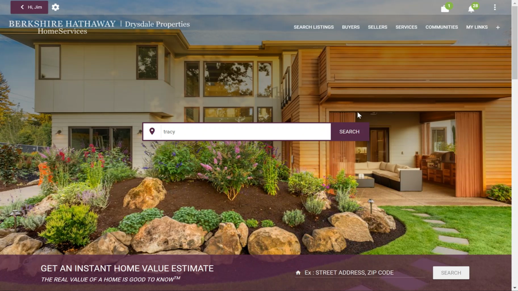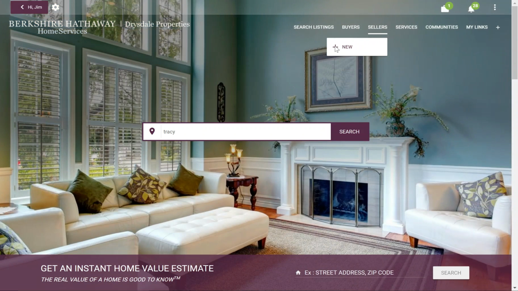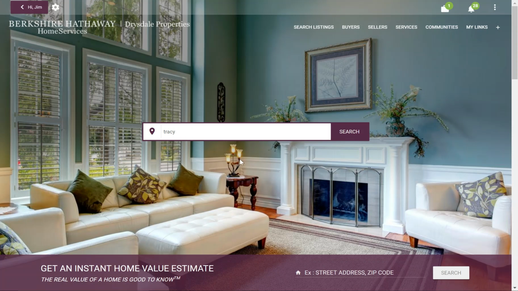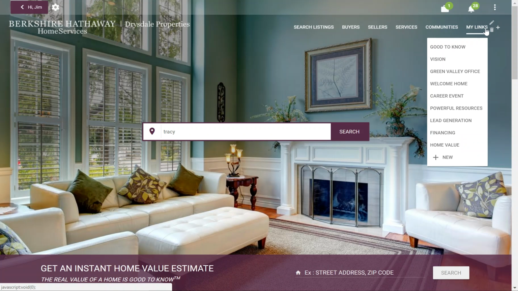If I would like to add a new navigation item under one of these, I just roll over and click on New. When I click on New, I get the same thing here. So that would be how to do one underneath buyers. If I wanted to do one between buyers and sellers, I would click over here to this new link. Okay, Jim already has a bunch of pages set up under My Links. So we're going to go and edit one of those pages.